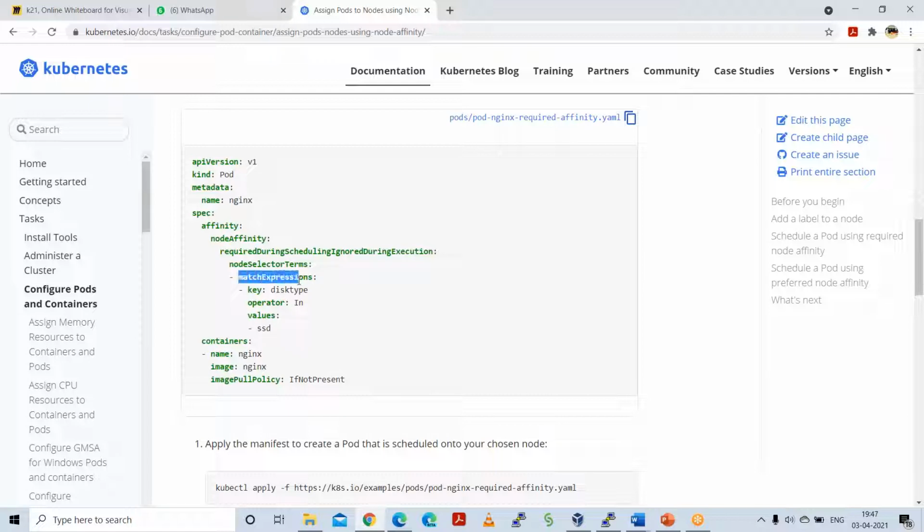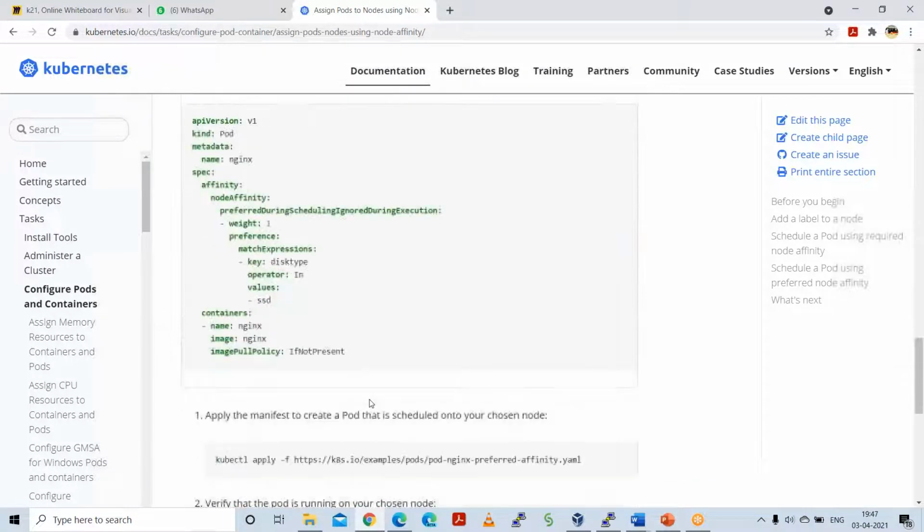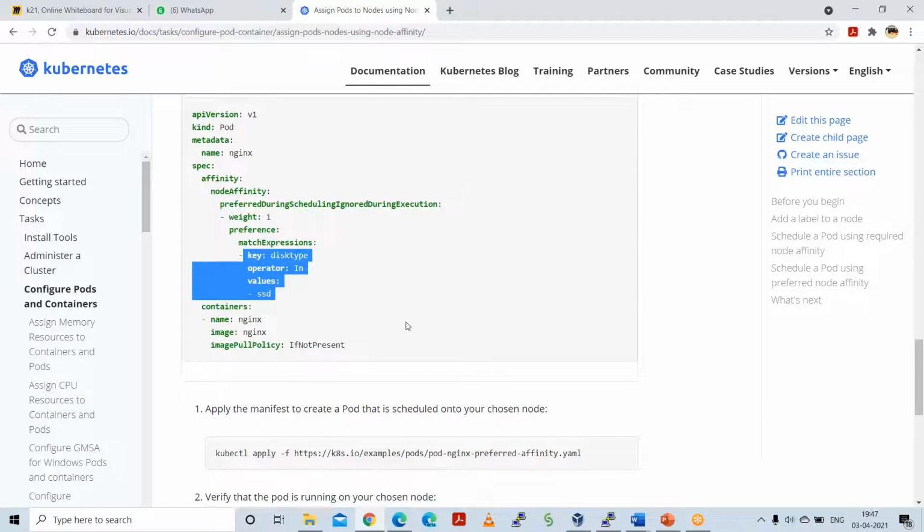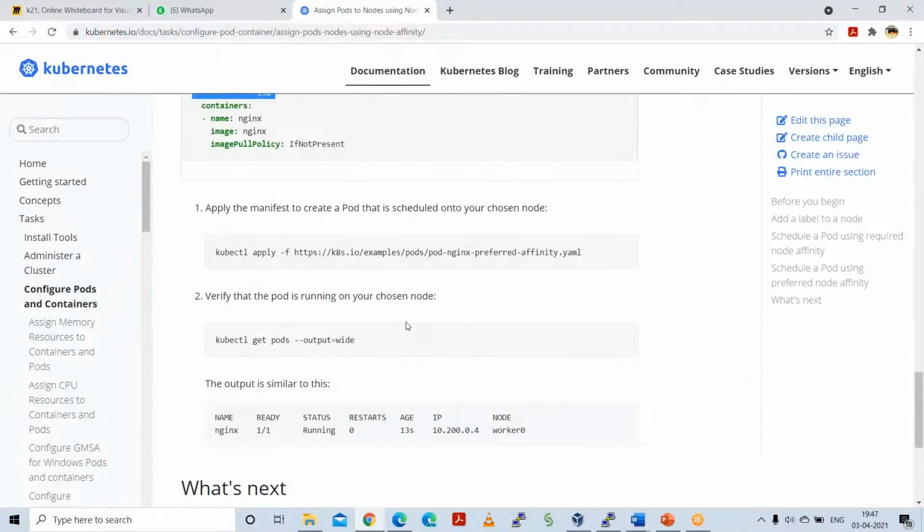This is the match expression. This is the way we can perform multiple conditions. In the match expression, you can give multiple key values here. Is that your question, Pujita? Okay, thank you. So this is the way we can define it. Look at this, I can define multiple keys and values.